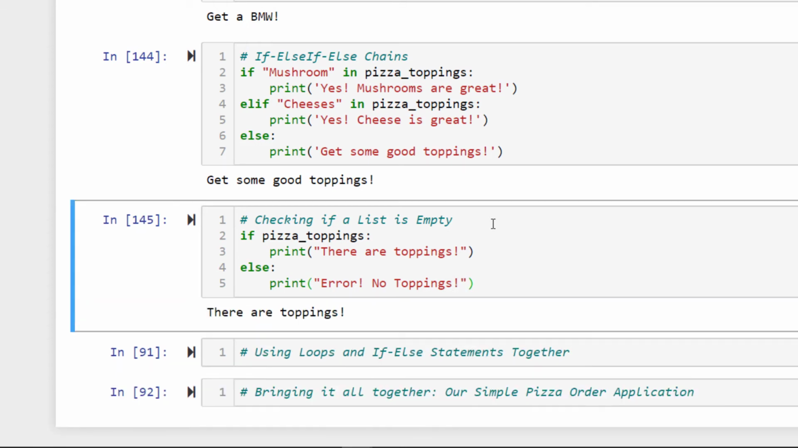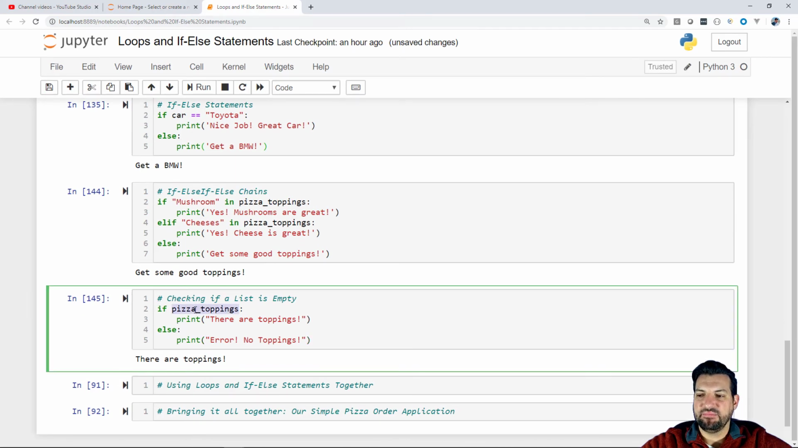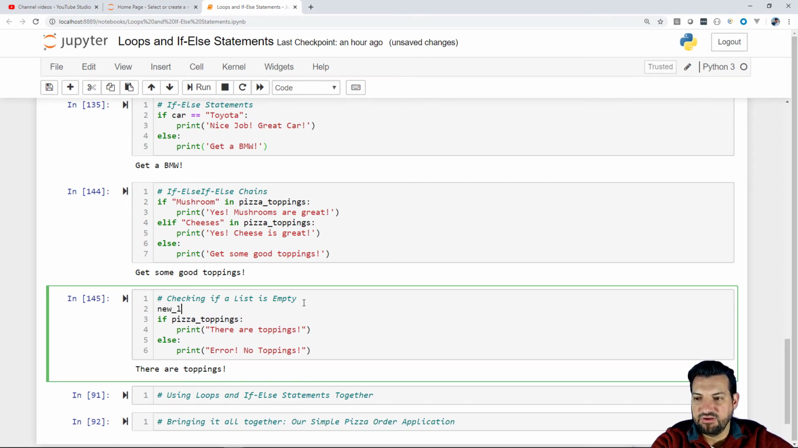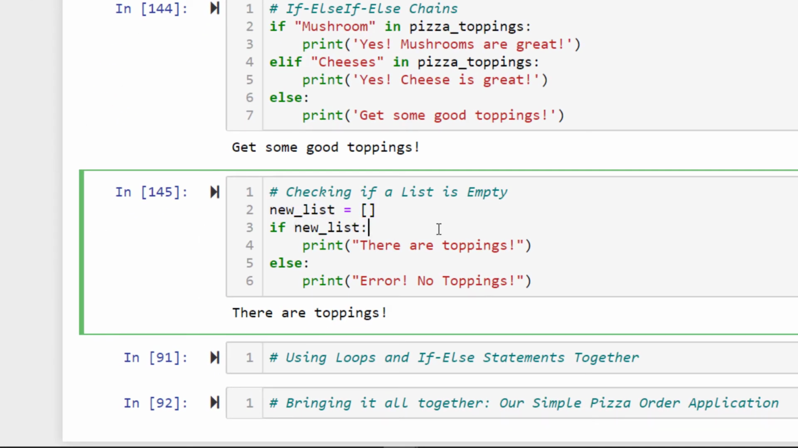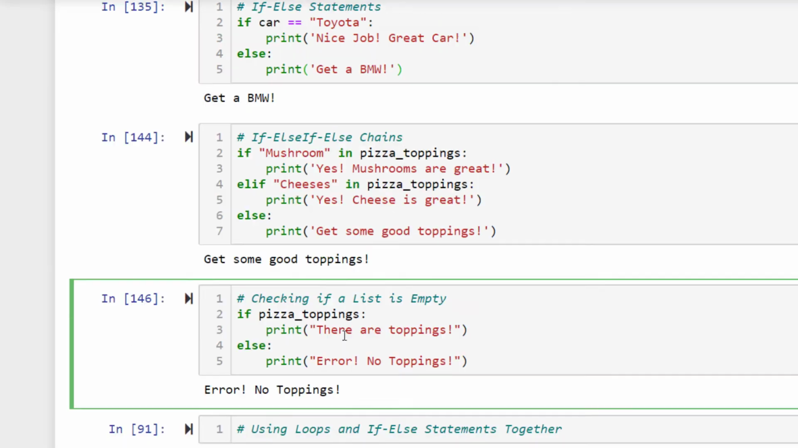We're gonna run it. There are toppings, because when you just say if pizza toppings, you don't have to write a conditional on this. It's just evaluating it. Is there anything in this list? If there is, it's true. If there isn't, it's false. Okay? So if I was to say, for example, new list equals an empty list, like this, and I evaluated the new list, you'll see that it returns error, no toppings. Because even though there is an actual viable variable, it is empty, and therefore it returns it as false. So that's how to check if a list is empty.